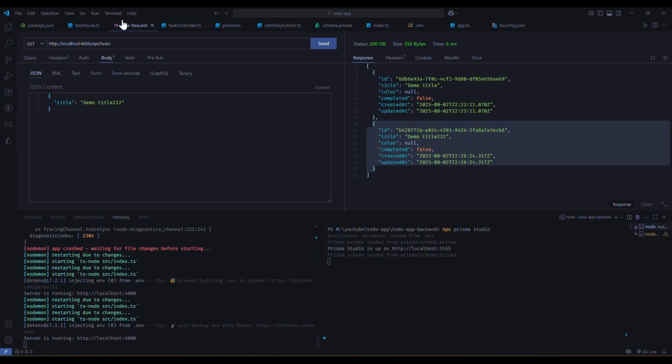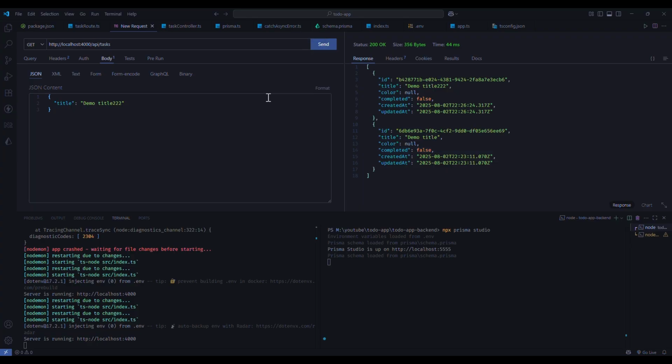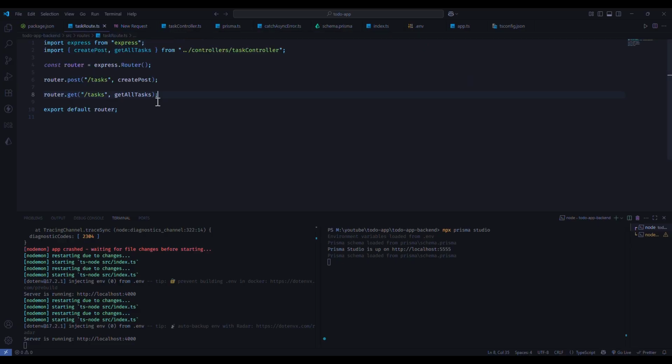Now after saving this, let's go to our Thunder Client and here just use the GET method. Now you can see our recently created task is above and the old one is below. So in this way, our GET API works. Okay, so now let's go to our task route and see what we can do. So we have created a POST method and also a GET method to get all the tasks.